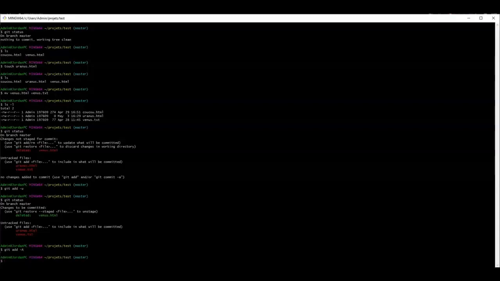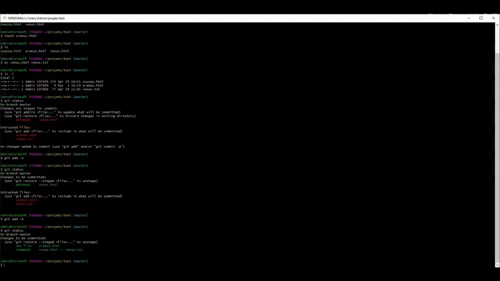So, to include both additions and deletions, you have to use the command git add -A in capital letter. This will cover all possible types of changes on the current working directory, and therefore it will perform its updates in the git index. Now, if I do a git status command, it will see correctly venus.html being renamed to venus.txt. It also takes the new file uranus.html. Still at this stage, these modifications are only in staging area.